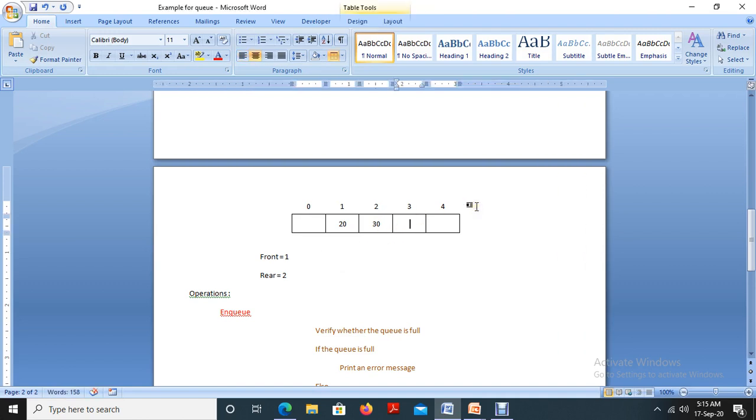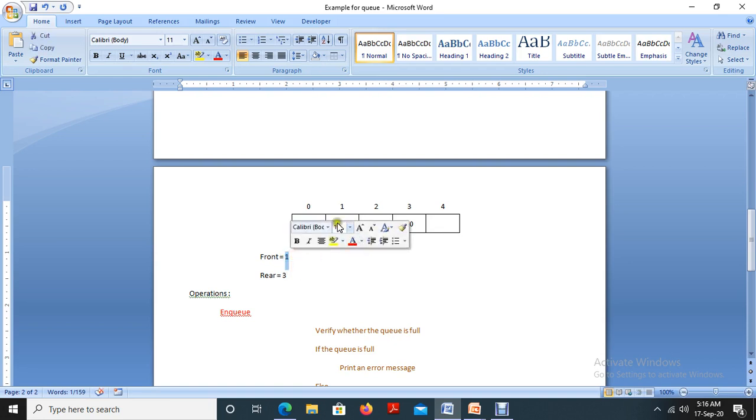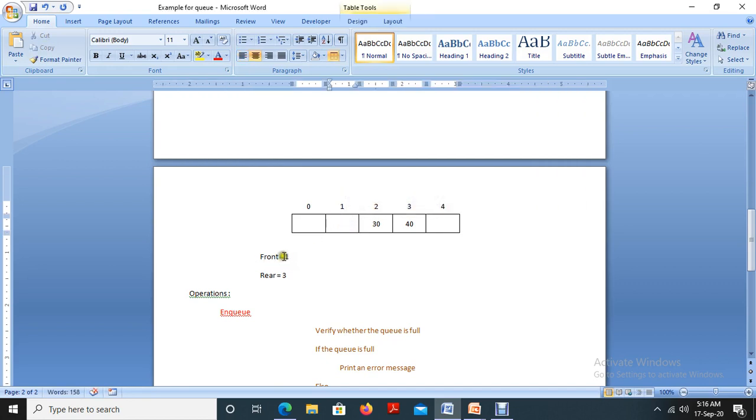Again I am inserting a new element 40. Front remains there. Front is not going to update, but rear is incremented by 1. So rear equals 3. If I am going to delete an element, we can delete only 20. So after the deletion of 20, front is moving to the next first inserted element, that is 30. So front equals 2. Again I am going to delete the element 30. So front is moving to the next first inserted element, that is 40, so front equals 3.